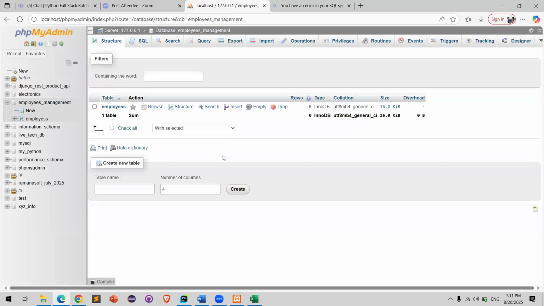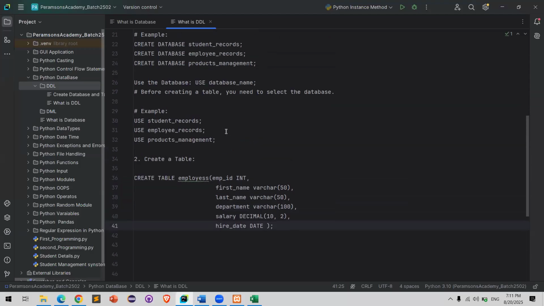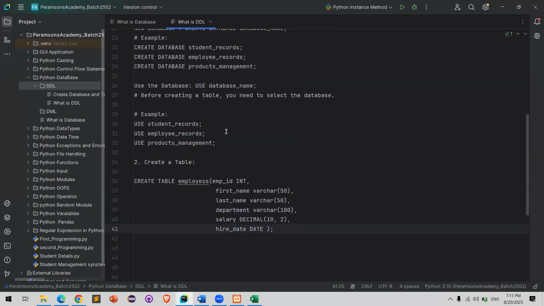And may I know how many commands we have used? We used two commands. One is create, and the second one is also create. Two table to one particular command create that we have used to create the database as well as a table. Now, after creating the database as well as the table, we have to insert the particular data inside the table.